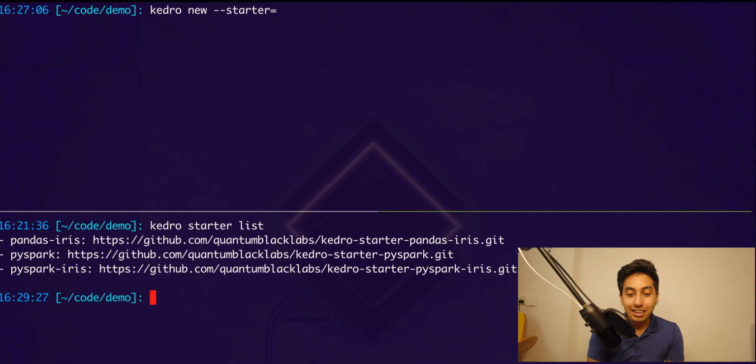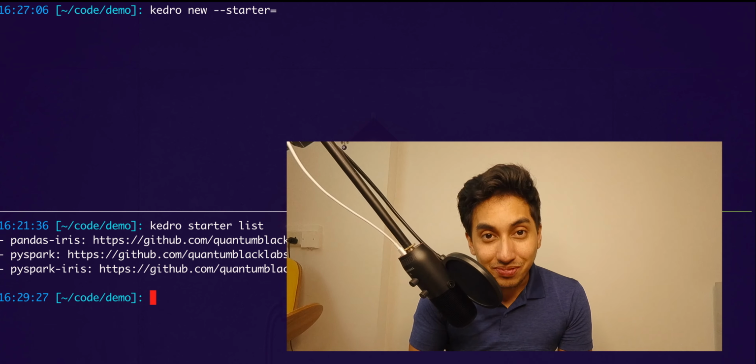If you notice, they're actually using a Git repo for the starter, which means you can host your starter in your internal GitHub or your internal GitLab, and you can use that to share your different project templates with all of your coworkers and colleagues and friends and whoever is working on your pipelines with you. Let's go ahead and take a look at one of these starters, and let's try to explore how it's set up, and then maybe try out one of them in this video, okay?